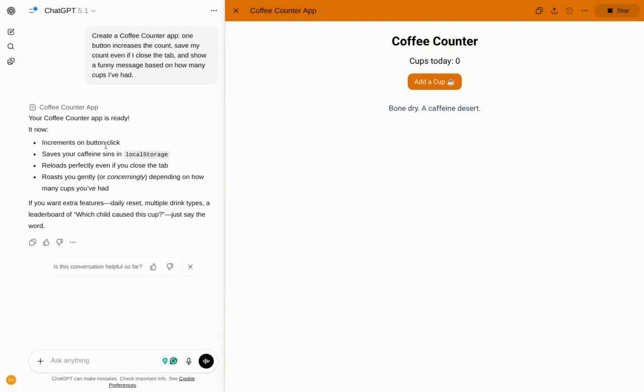When I click on the button, it will add 1 to the total, and it saves my data in local storage, which means that it's saved on my computer, and it will be kept even if I close the tab. Let's see. Add a cup. 1 cup. Okay, let's add another one. And another one. What if I add loads? This is no longer coffee, this is a lifestyle.